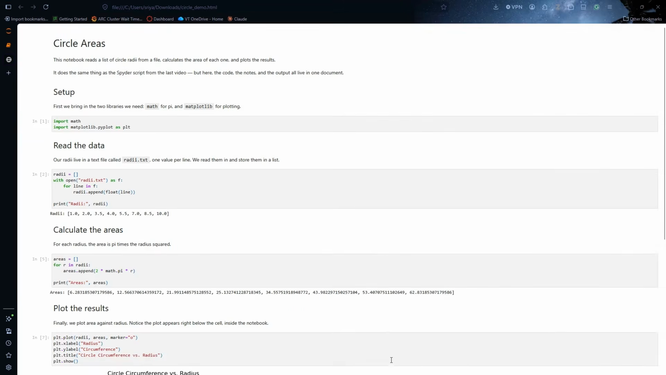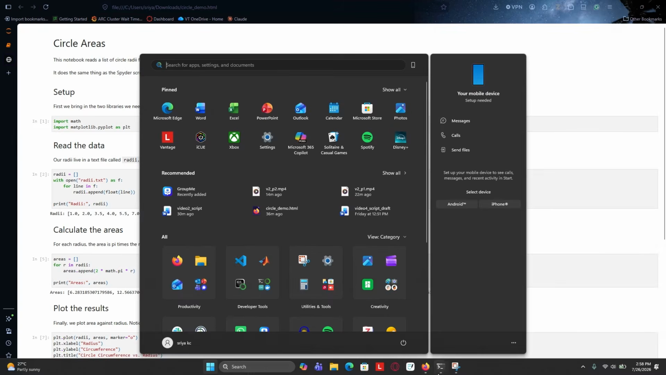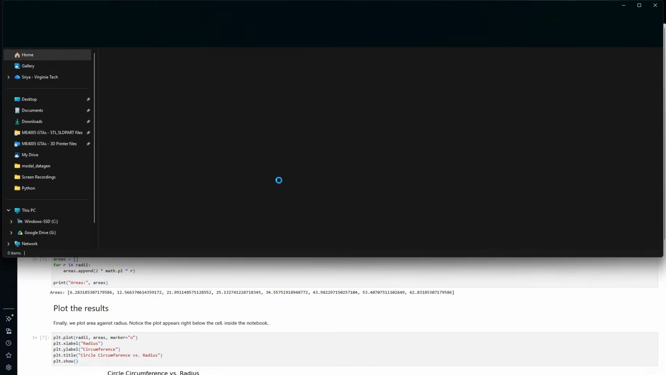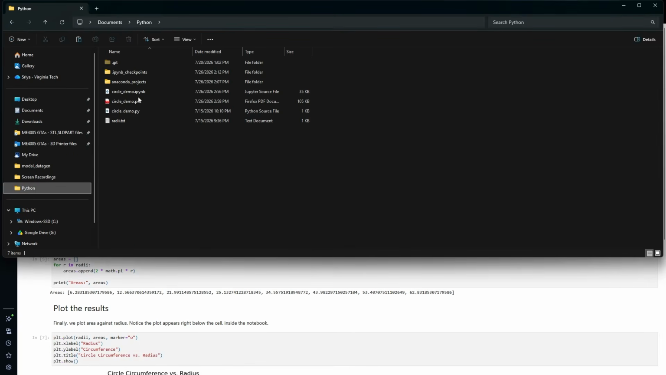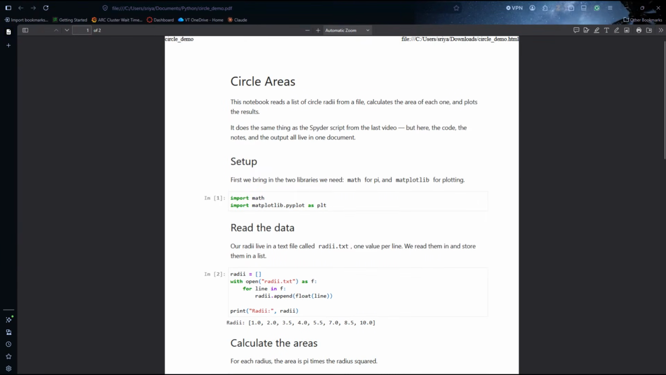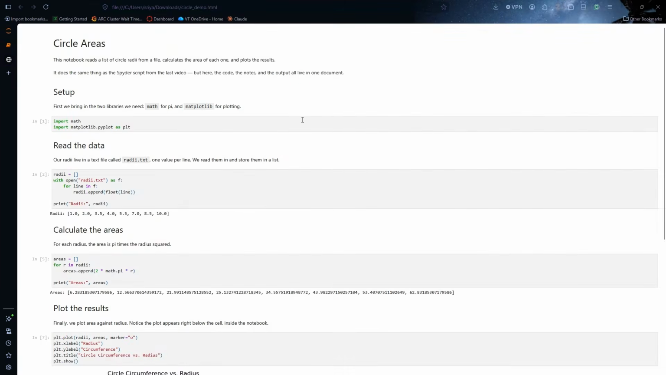You can open and see what that PDF looks like by going into our files, going into Python, and then circle demo PDF, and here you go. If you'd rather export straight to PDF, that needs LaTeX installed separately. You can find the link to the installation page in the description. It's a fairly big install, so the recommended route is still to export through HTML like we just did.